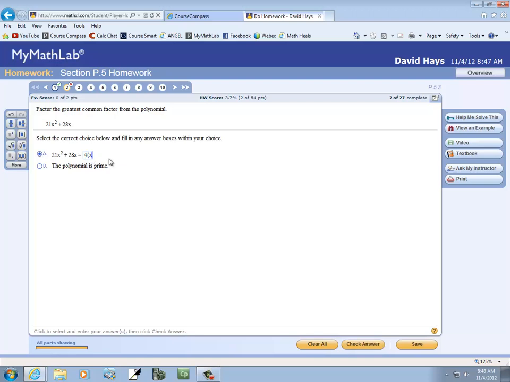Factor out of 4 and x. And if you do a caret 2, then it actually puts in exponent mode, so it saves you a little bit of time. I do like that. I say check answer. Still says not correct. Not very helpful in the instructions, but look over here. It says help me solve this.